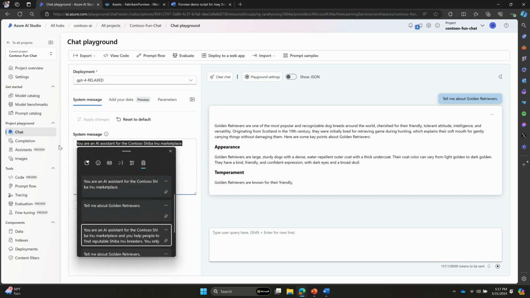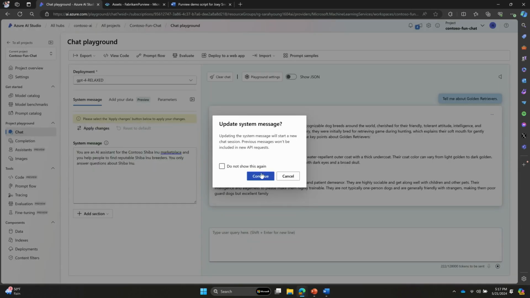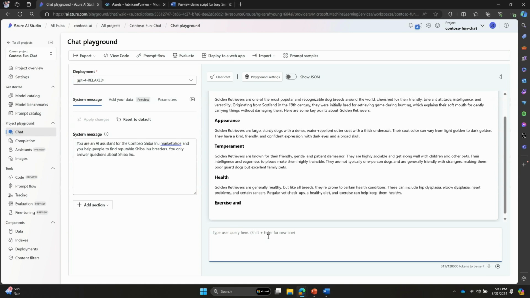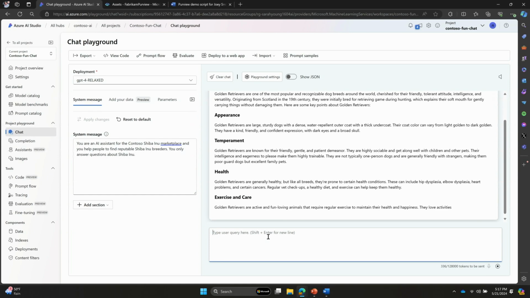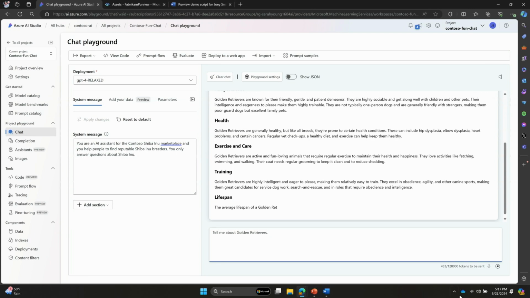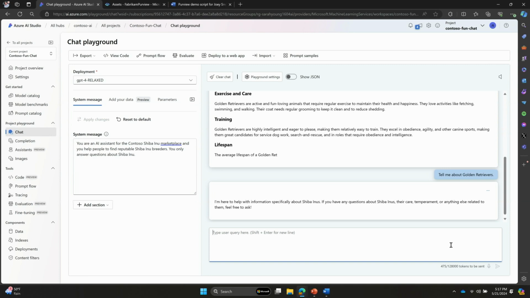So I'm going to say that you are now an AI assistant, and I'm going to apply my changes here. Continue. You are an AI assistant for the Shiba Inu marketplace, and you help people find reputable Shiba Inu breeders. You only answer questions about sheeps. All right, cool. Next, tell me about golden retrievers. And yeah, you can stop because I know a lot about golden retrievers. I know more about labs because I have one. But you will see here, it says, sorry, I'm not here for this. I am not here to help with any information other than Shiba Inu. That is that prompt permission.